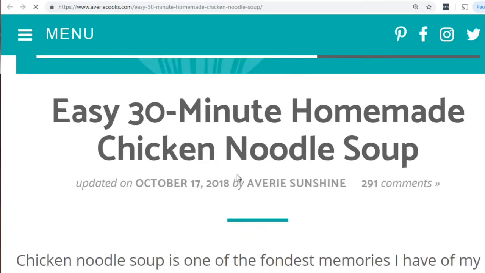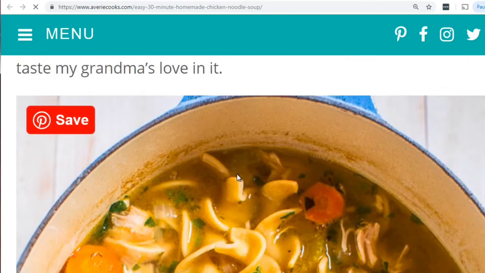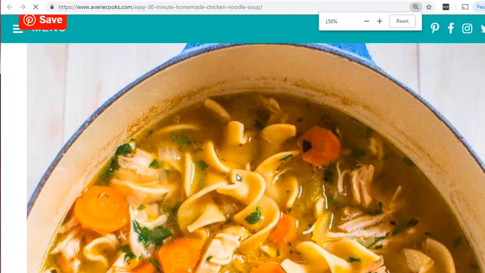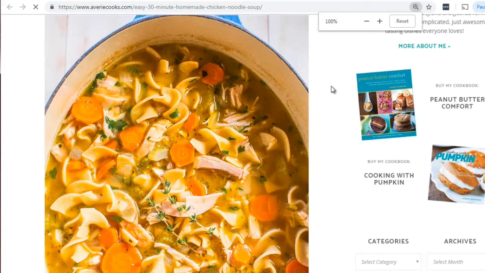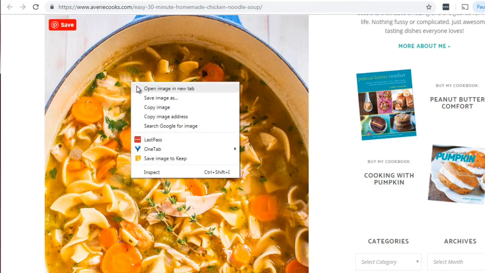Click X there. Let me minimize this to about 100. We see right away that this is definitely the first image on the page. Now that's interesting. Regardless of what browser you're using, whether it's Google Chrome, Safari, or Internet Explorer, what you want to do is right click on that image and then click on Open Image in a new tab.